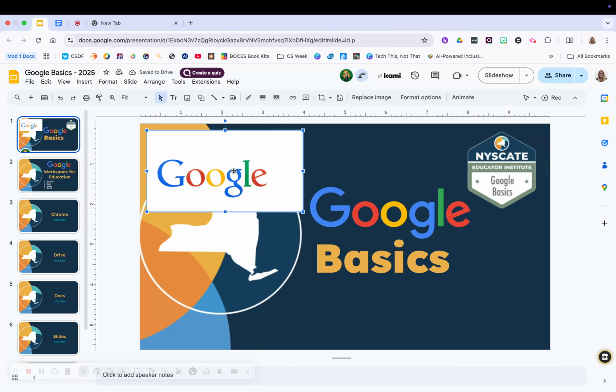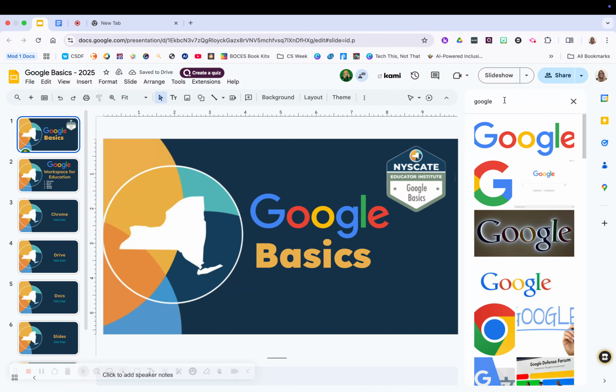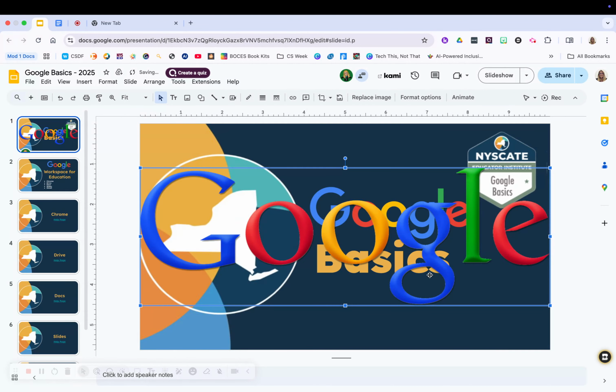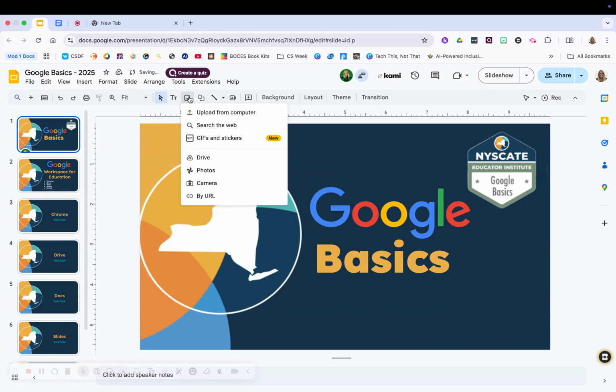The background here is white. If you want it to be something that's transparent, what you're going to do is click image, search the web, and next to the word Google, I'm going to type transparent image. And if there is one, it's going to give it to me. If there isn't, then it's not going to. But here, this one looks like it is. So you can always do that within your images.